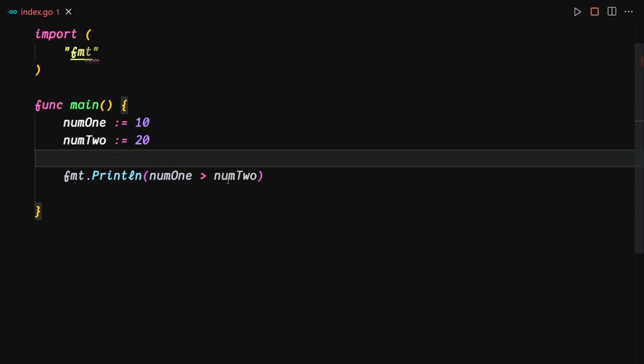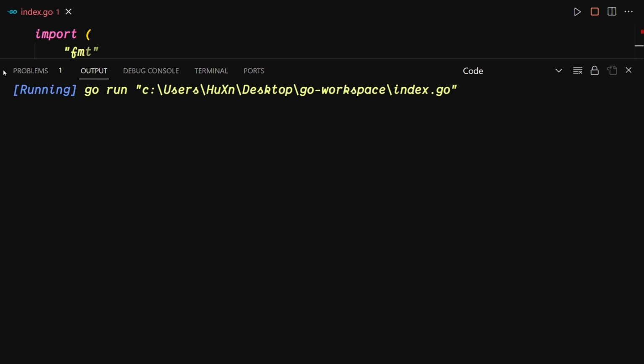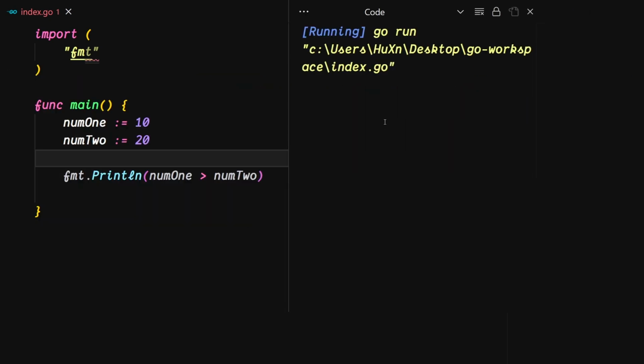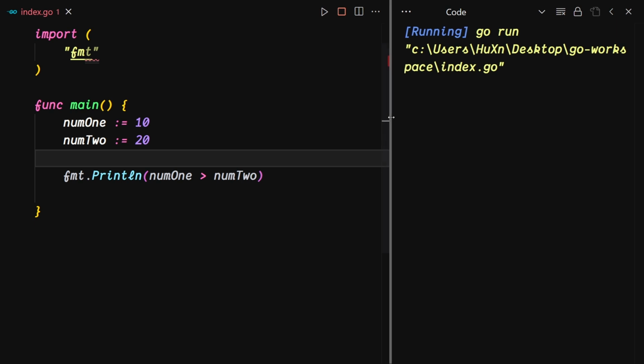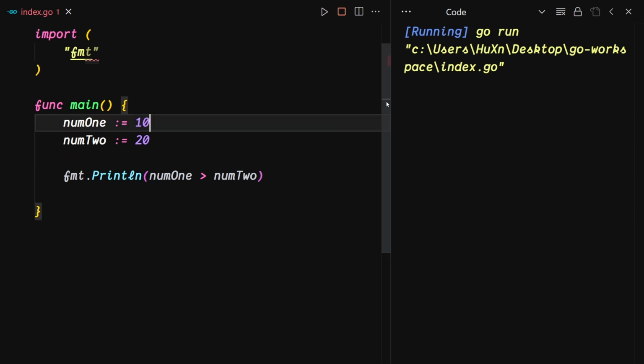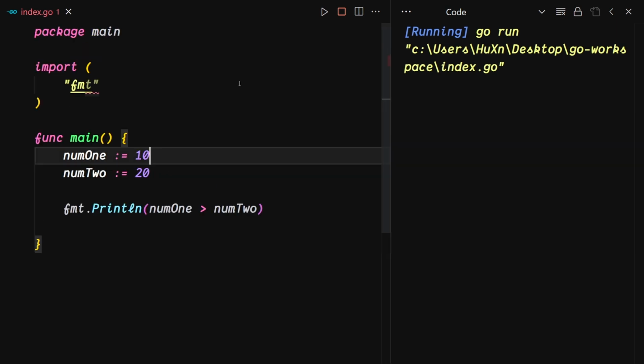Now let me just save that and run that. So I'm going to right click on that and change the position of that. I don't know what happened there, but it is taking a lot of time. I don't know why, because this is the first time I'm opening my VS Code, and I restarted my computer, so that's that.